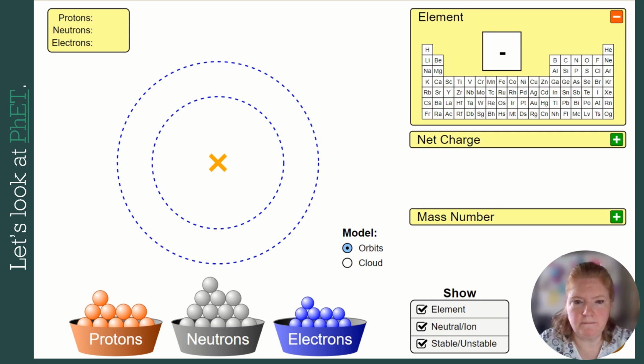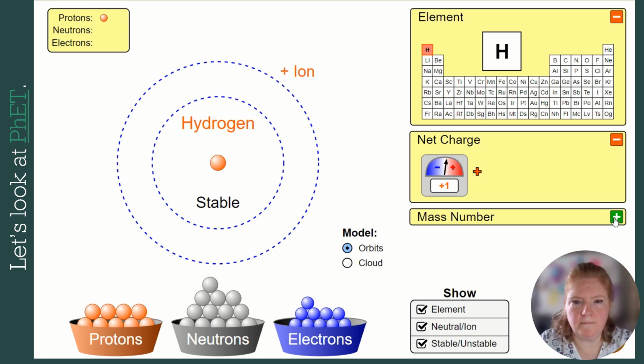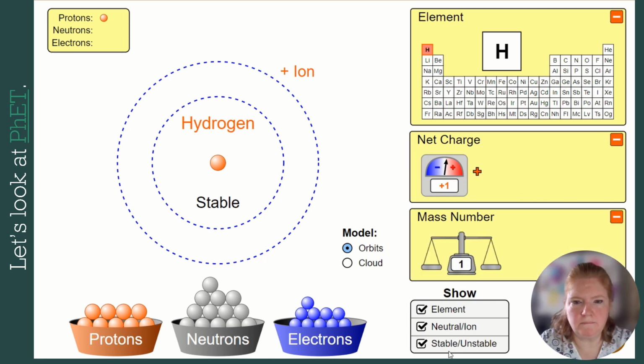All right, so let's look here, and we're going to look at some stability. So watch this. If I'm going to put a proton in here, it tells me, oh, this is hydrogen, and I can just open these just so you could see what's going on. And it says that it is stable. If I add another proton, it becomes unstable. Why? What do I need to do to make it stable? Well, let's try and add, oh, look, when I add a neutron, it stabilizes it.